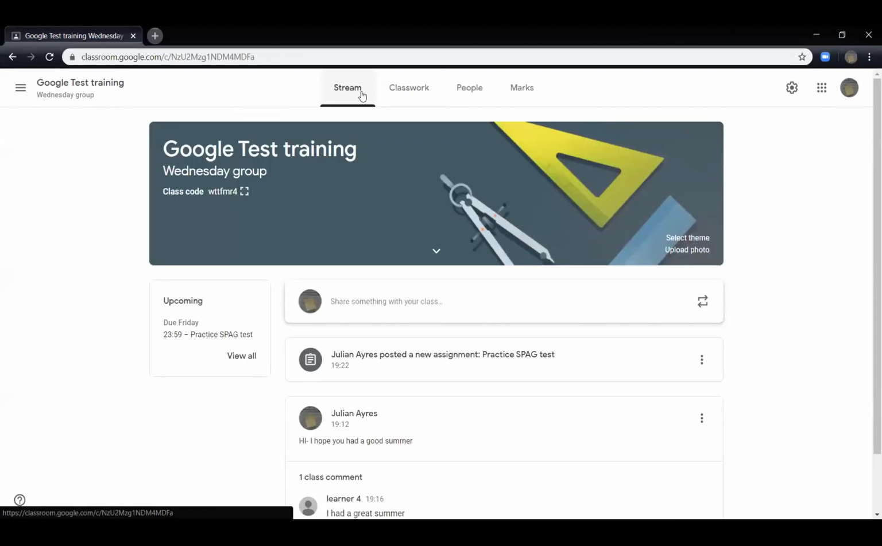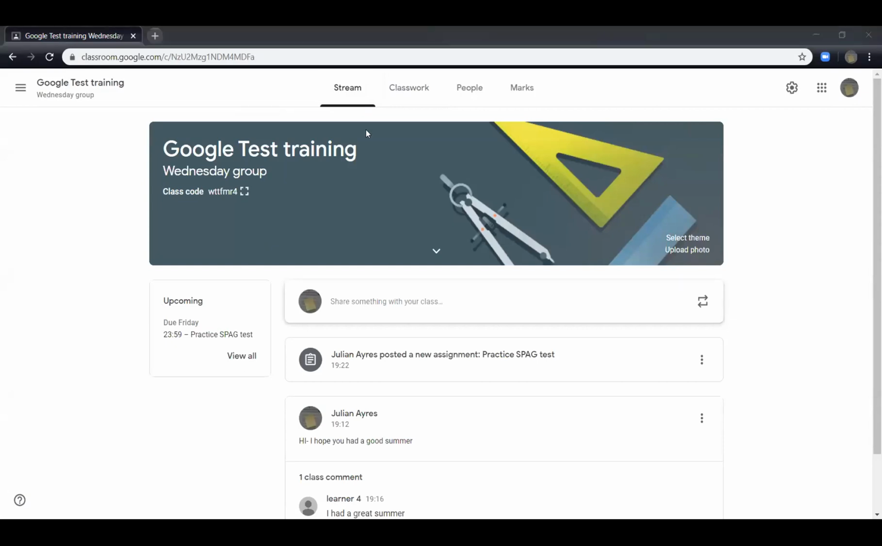If we go back to the main page now, you'll see that there's an upcoming date with when the test is due, which they can view. There's a little notice on here, and that's going to inform them that there is some work coming forward. What I'm going to do now is go to the student page, and I will look through that.